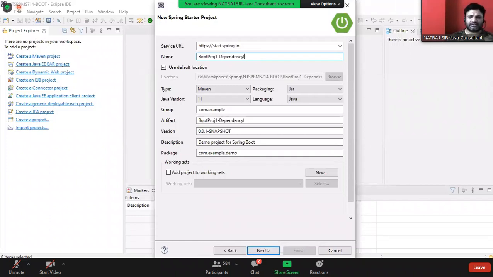Listen, guys. Service URL. This is the URL that it internally uses to create our Eclipse project. This is fixed. You need not change anything, boss. But while creating this project, a net connection is required. What is the tool you want to use internally while creating this project? Maven. Packaging jar, that means standalone application.